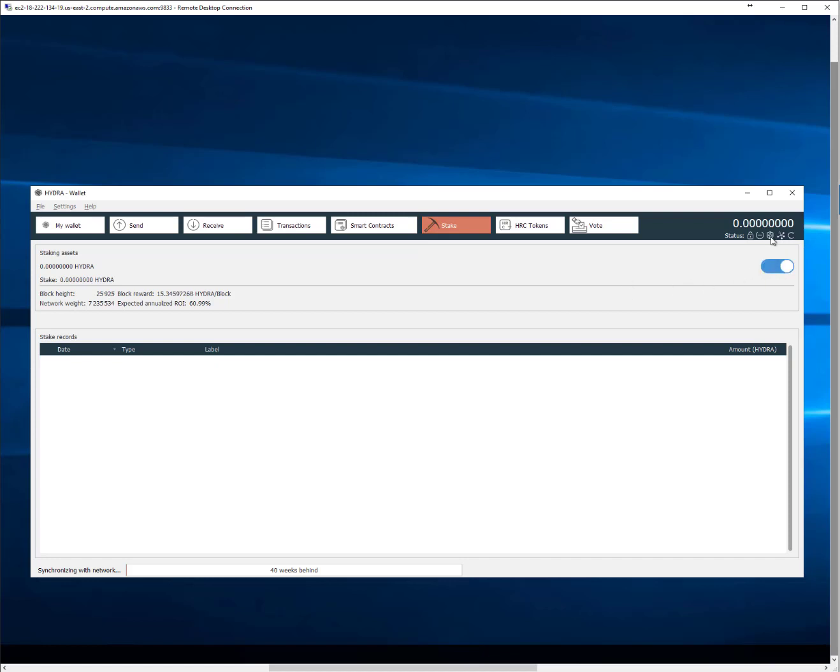So now we're staking, but we don't have any Hydra. So it's not staking, but the icon's on. And we see that we have 8 connections already, but we're still 40 weeks behind. And we don't have any Hydra, so nothing is being staked. As soon as you transfer your Hydra over, it matures for 17.8 hours, and then you will be staking.